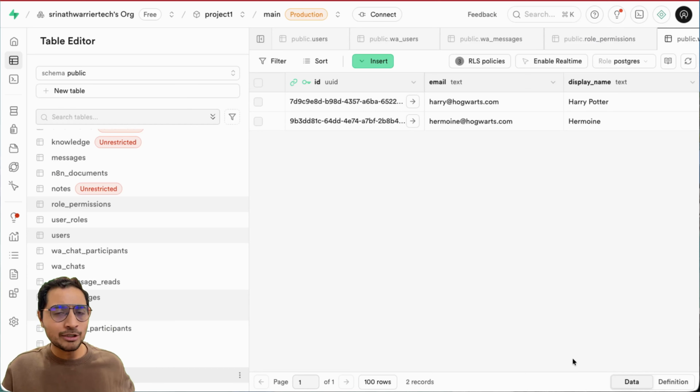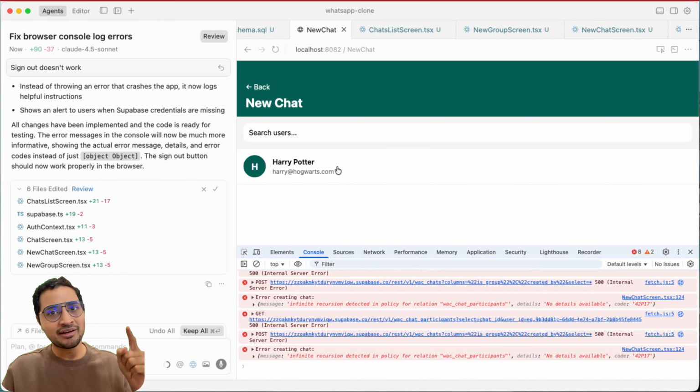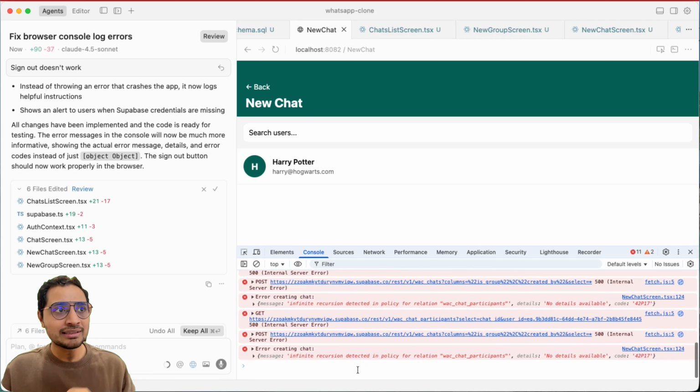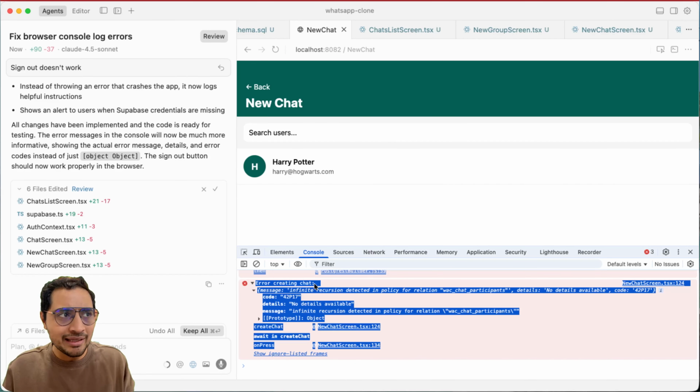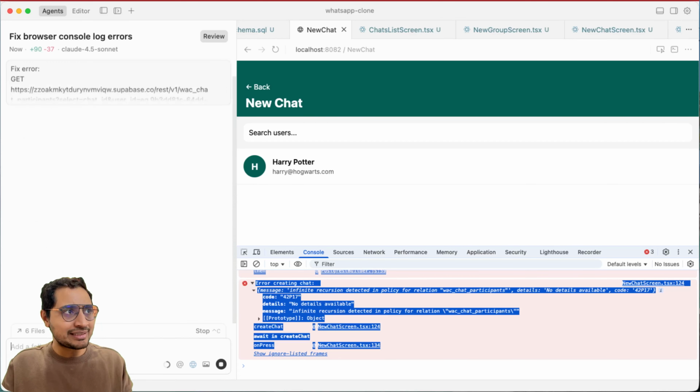I'll just quickly go back to my Supabase dashboard, and here I can see that Harry and Hermione, both users, are available. Now, when I've logged in as Hermione and tried to click on Harry's user, it throws an error: infinite recursion detected in policy. So I'll copy the error from here and ask the agent to fix this entire error.